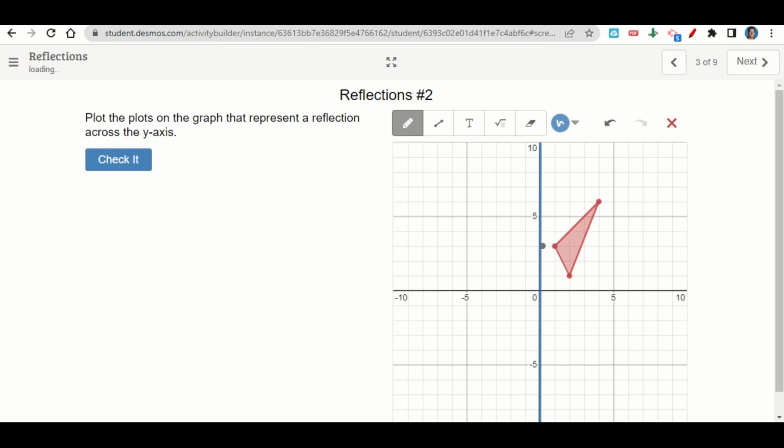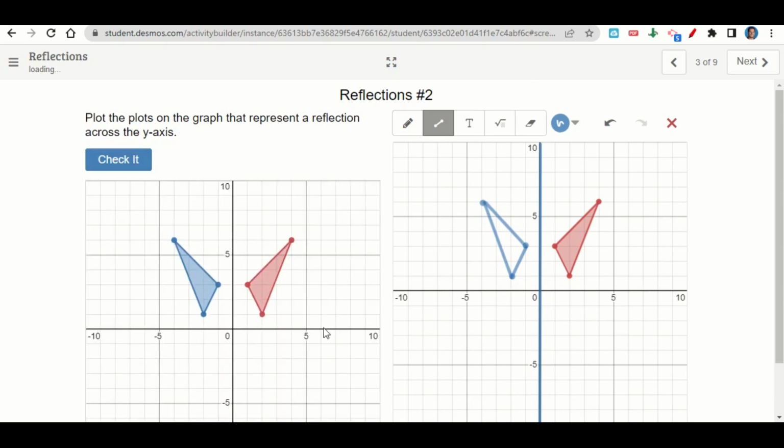So this one is 1 away, so I go 1 away on this side. This one is 2 away, so I go 1, 2 away on this side. And then this one is 1, 2, 3, 4 away, so I go 1, 2, 3, 4 away on this side. Plot my point, use my connector tool to connect them. Just like that. There's my triangle. And now I hit check it. I can see that I did it correctly, and then I move on to the next one.